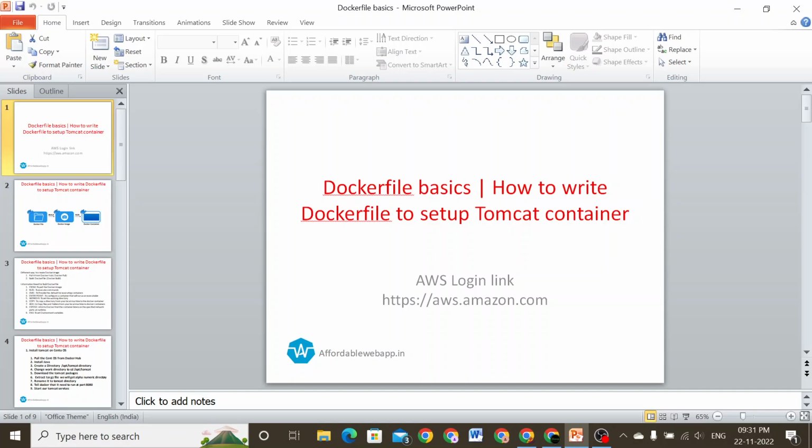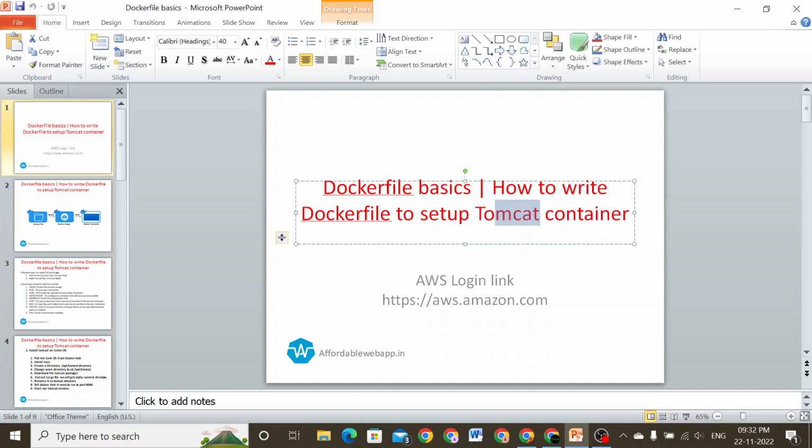We are going to discuss the basics of Dockerfile, how to write a Dockerfile, and how to set up Tomcat in a Dockerfile. We are trying to install Tomcat, and with the help of a Dockerfile, we will create a container, and inside the container we're going to have Tomcat running. So this is what we are going to do today.